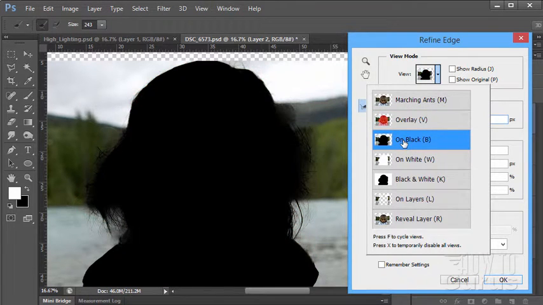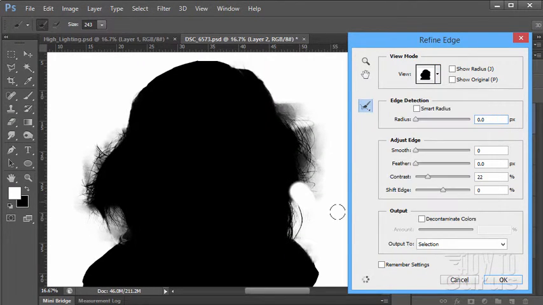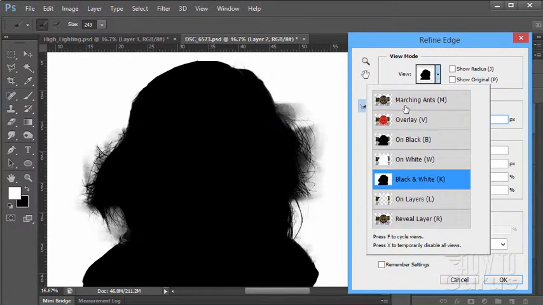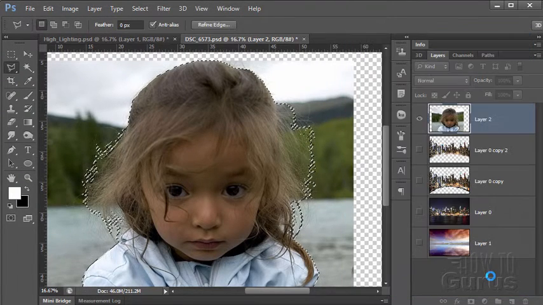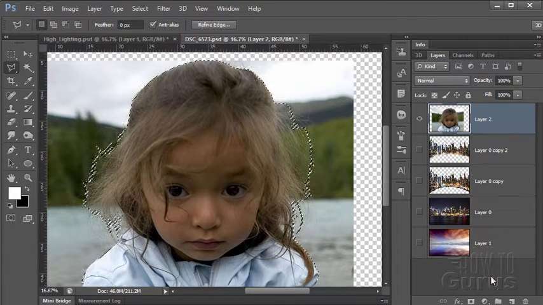Let's now switch over to on black and see how we're doing. That's just black and white. And we'll see if we can clean it up a little bit. Probably about as good as we'll get. So I'm going to come in now and we'll do some erasing on this as well. Let's put that back to the marching ants. Choose OK. There's our refined edge.